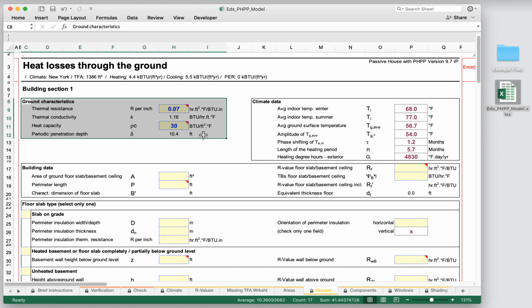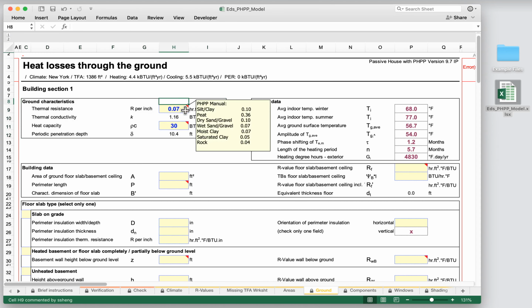For your project, what type of resistance, R per inch, does the soil have? And what's the heat capacity of the soil in your location? Now, those are some weird values, and you might not know them. For instance, if I hover my mouse over the R per inch here, a little tooltip comes up and says that depending on the type of soil, whether it's silt or clay, dry sand, wet sand, moist clay, or solid bedrock, like building in Manhattan, you might have different values for the R per inch.